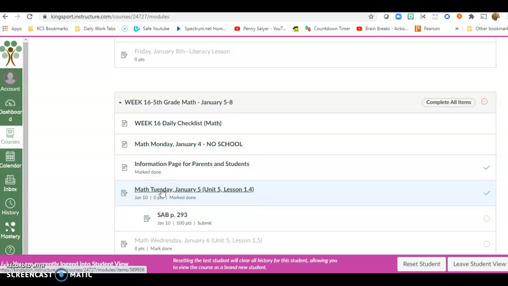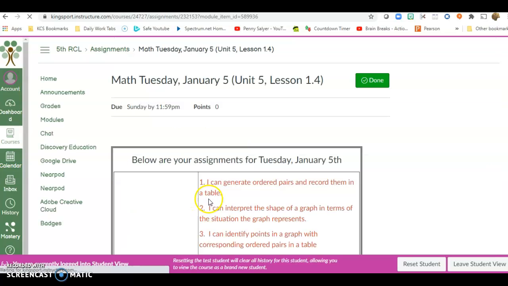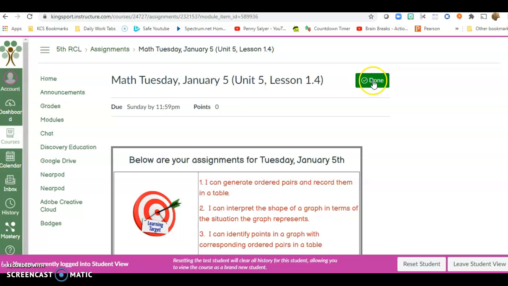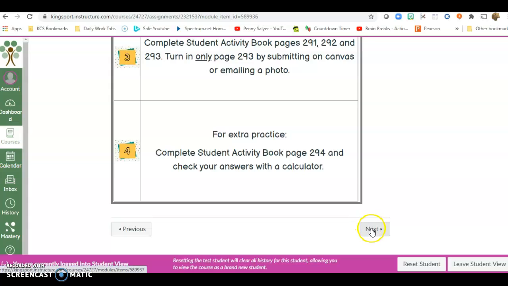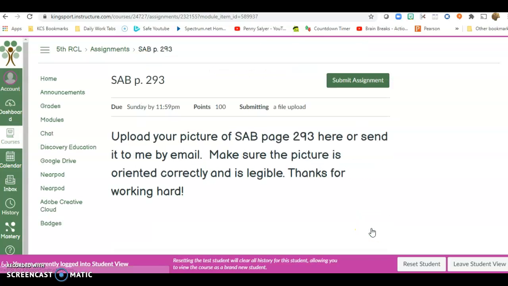When you go to Tuesday lesson, the added step is going to be up at the top. There's a place for you to mark it as done. So it won't let you move forward until you complete one day's work and mark it as done. Then you can hit next, or go to your day of the week button, or go to the modules button.